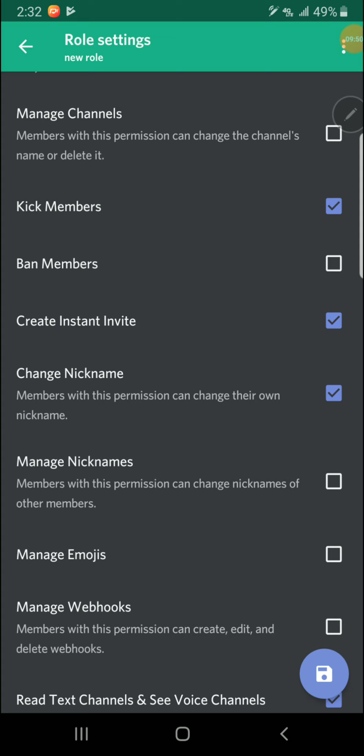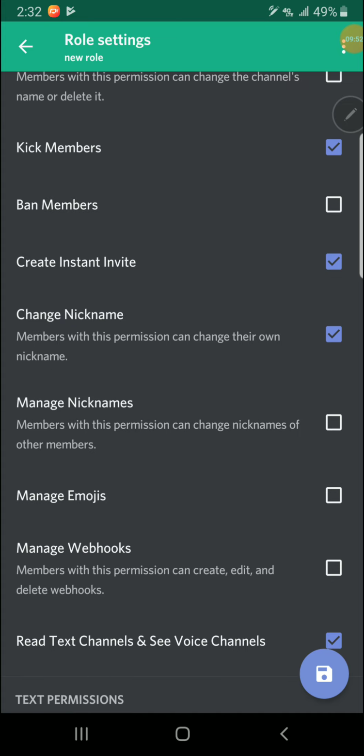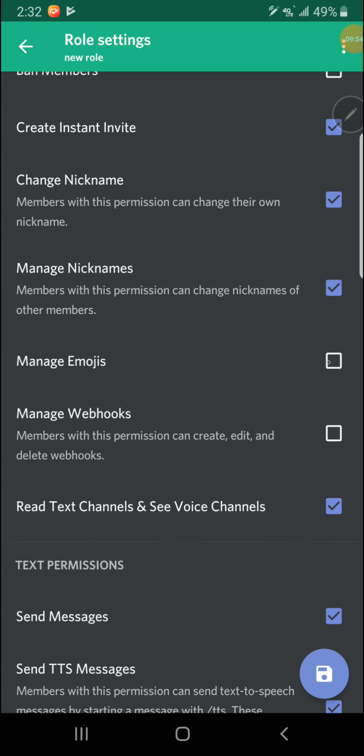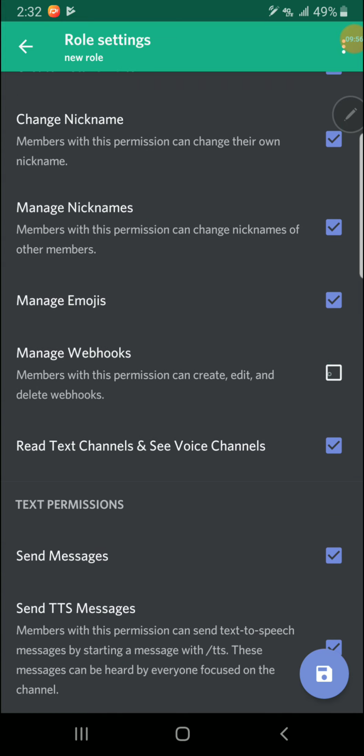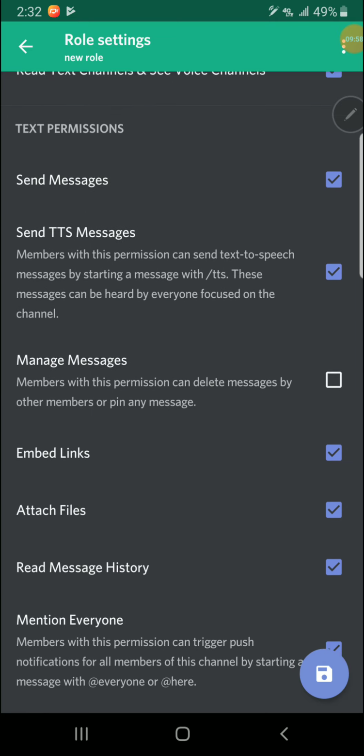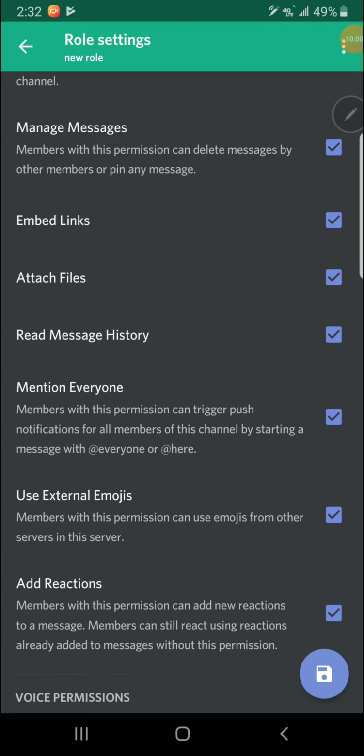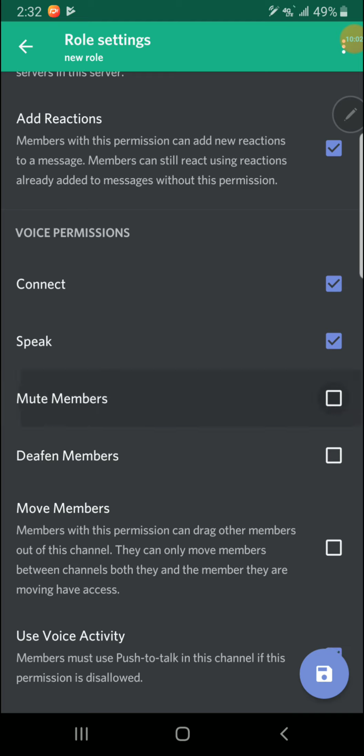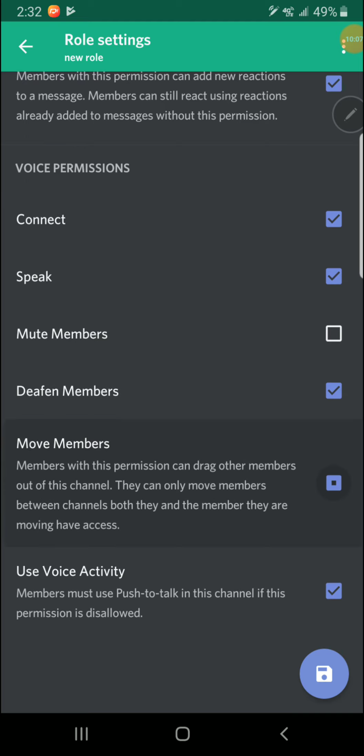Let them manage nicknames. Let them manage emojis, let them manage webhooks, manage messages. I don't want them to really mute, but they can definitely deafen members and move people between the voice calls. Save.